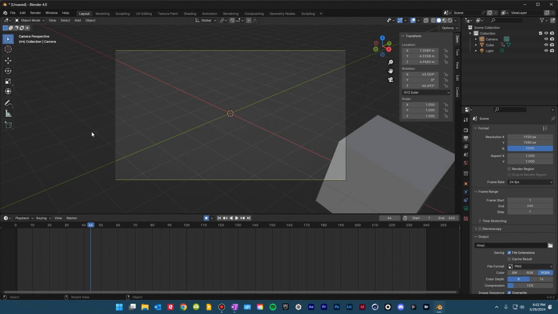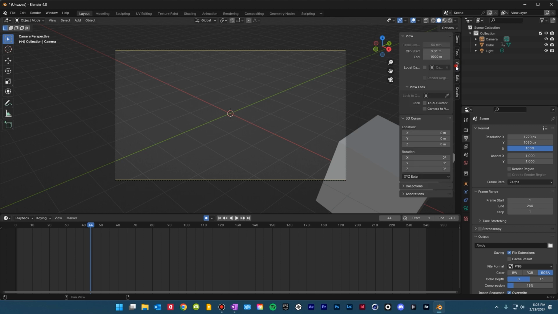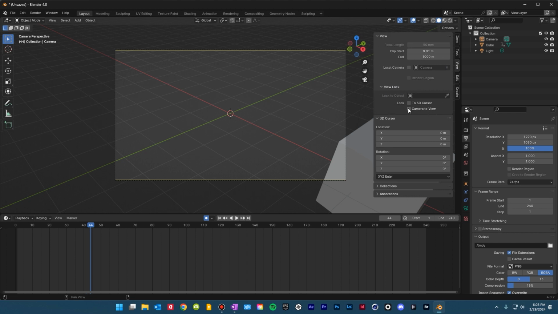So that I can set this up to navigate the camera, I'm going to come over here again to these transform controls. And if you don't have these, again, it's the N key on the keyboard. And I'll go to View right here, this tab right here. And then I'm going to drop down to View Lock. And I want to just pull that out so you can see it. Camera to View. I want to lock that camera to view.